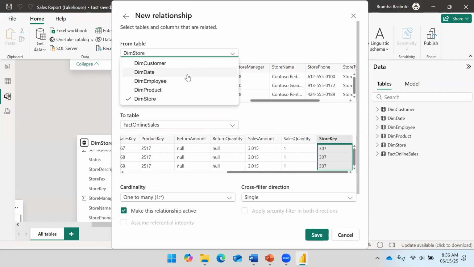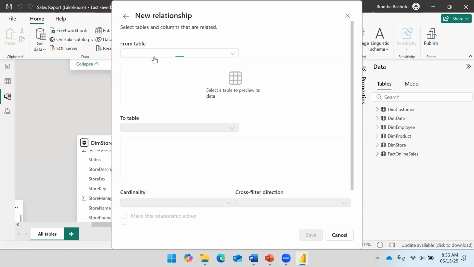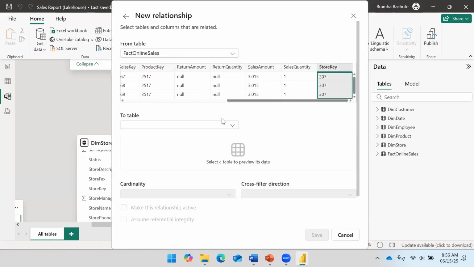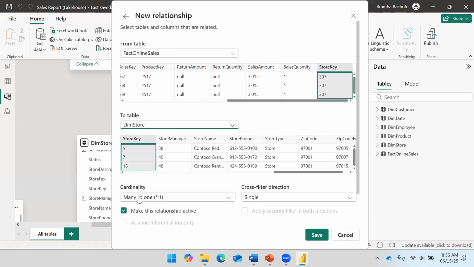Now let me pick the other table. Now I will say detect and fact online sales, and I will go and say store key, and now you will see a different cardinality, many to one. Earlier it was showing one to many. So whether it is one to many or many to one completely depends on the order of tables you are selecting here, right? And filter direction you can manage, how your filter should propagate.